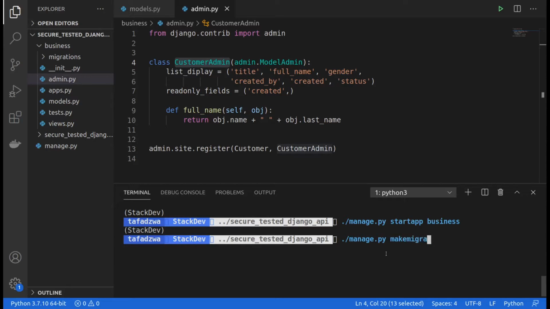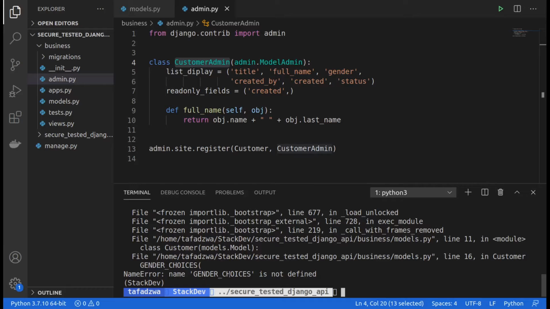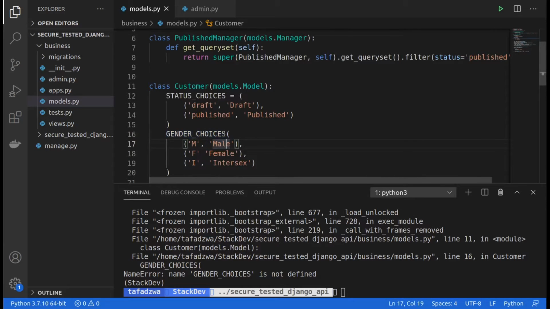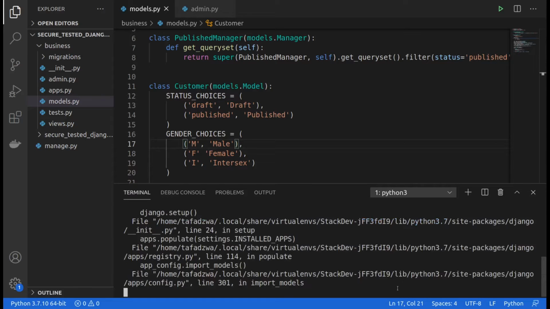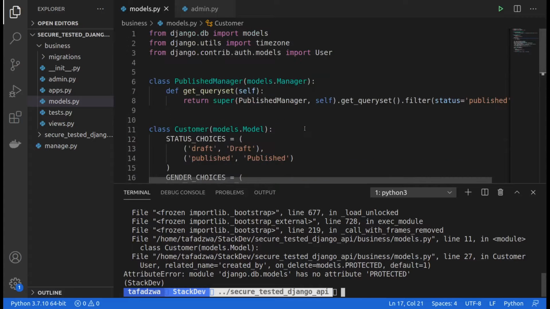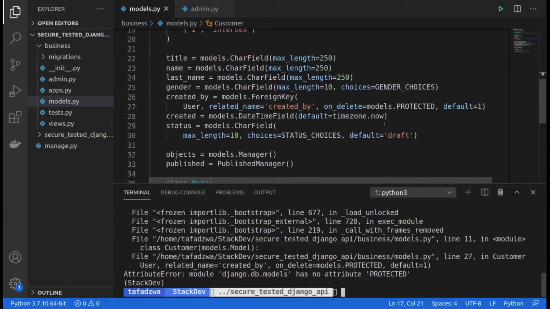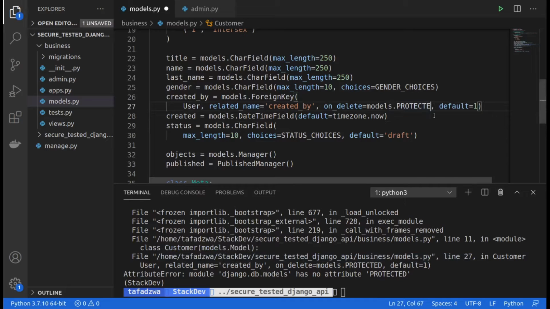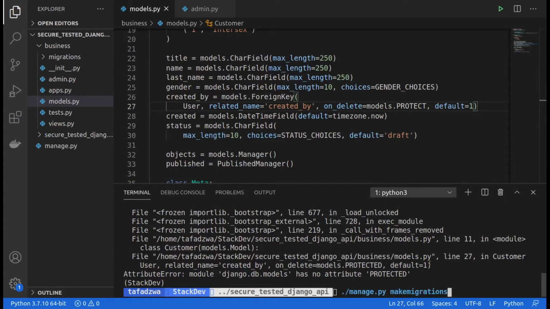So I'm simply going to say make migrations, like so. Gender choices is not defined. Okay, so inside gender choices, I forgot an equal sign here, right? It's supposed to be a list of tuples. So let's try it. Django models has no attribute protected. What is it saying? Okay, so it's not supposed to be protected, it's supposed to be only protect, like this. Yep, protect, not protected. That was my bad. Sorry about that, guys.